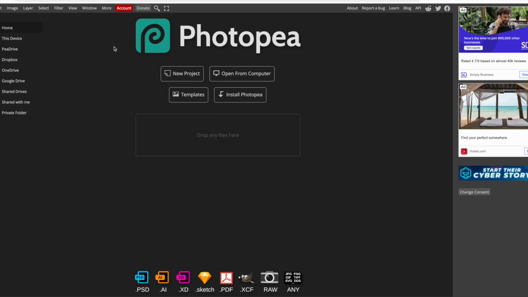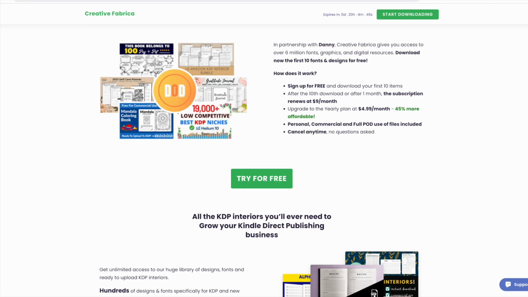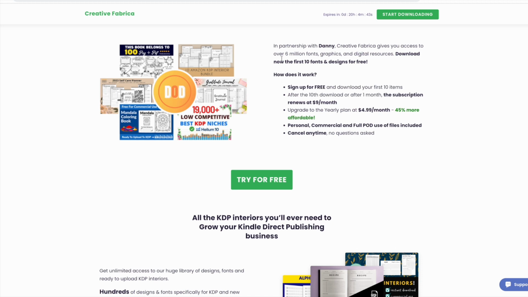Next, another place where you can get some fantastic fonts, graphics, and digital resources is Creative Fabrica. And what you can do is actually use my referral link. If not, that's completely fine. You can type in all access free trial with Creative Fabrica into Google and still get the same thing.